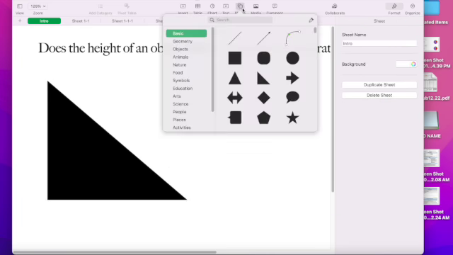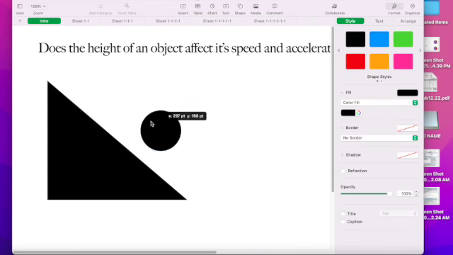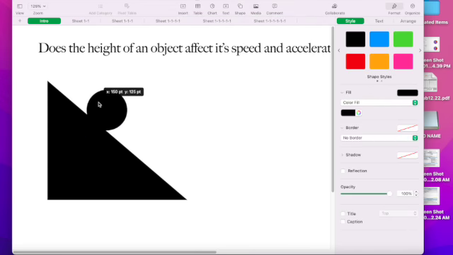And then I could add a shape. Maybe I want to put a ball. Let's put my little ball. Does the height of an object affect its speed and acceleration? Just change my ball color. Keep my ramp the same size. As you can see, the editing features are on the right hand side as well. They're under the format at the top of Numbers.